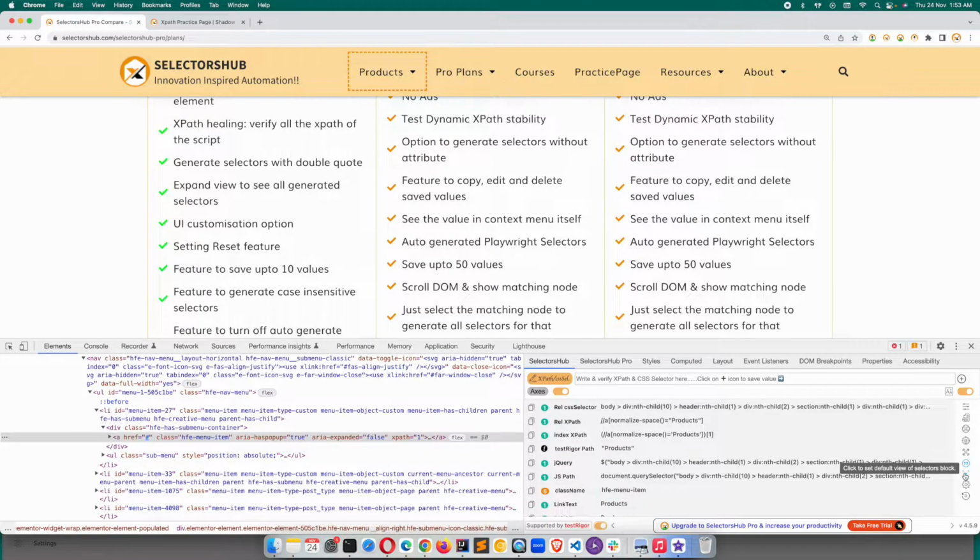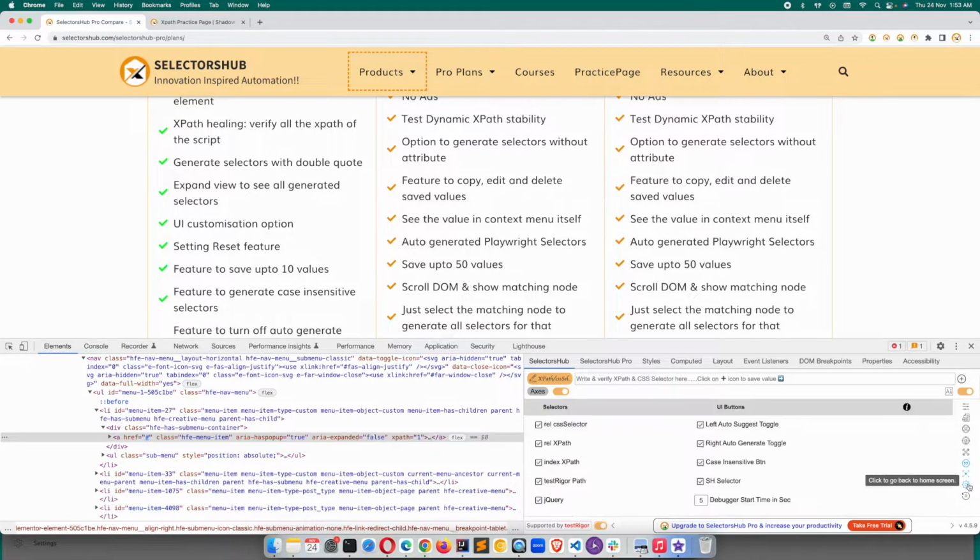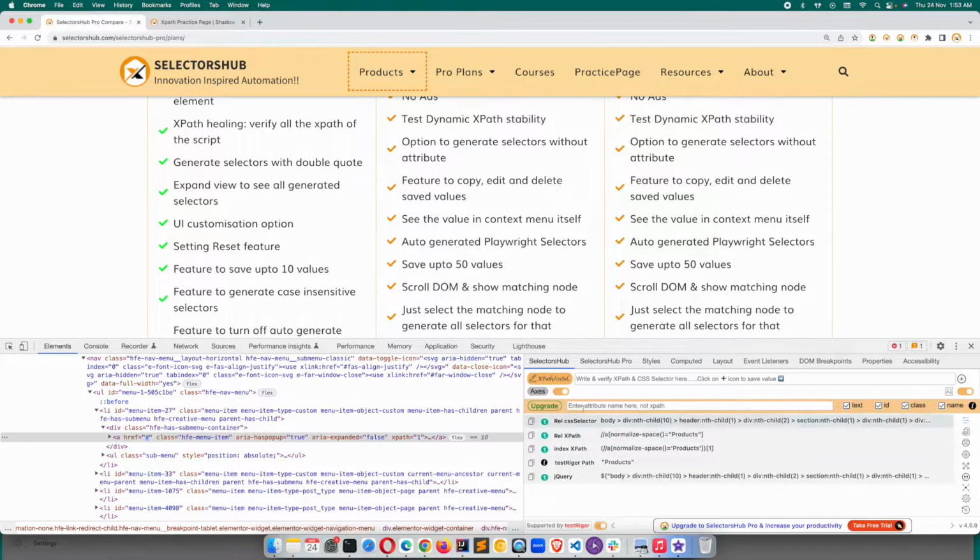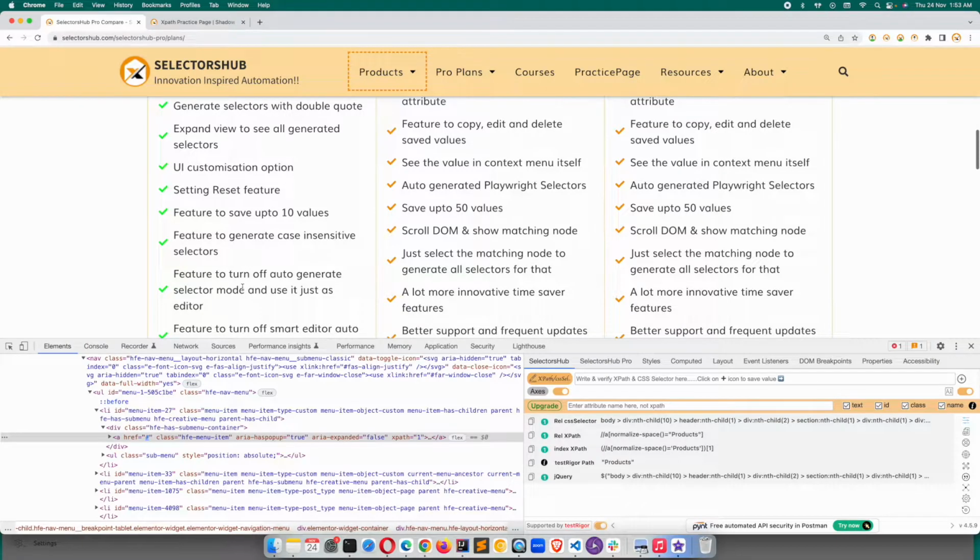Expand view feature is there. Then UI customization is there. You can customize the UI if you want to change something, and then you can reset as well. The reset setting is there. So all these features are there in the free version.